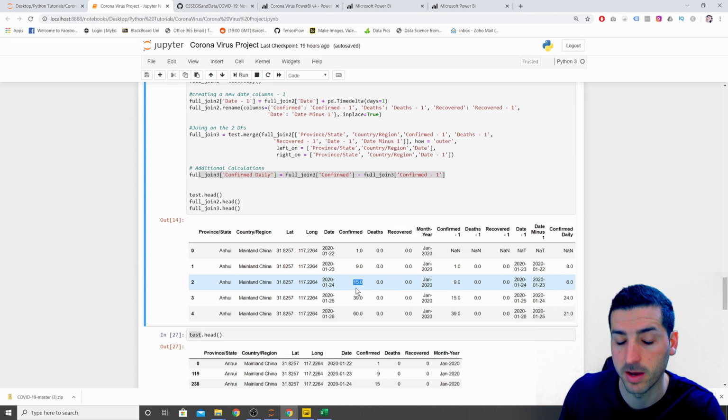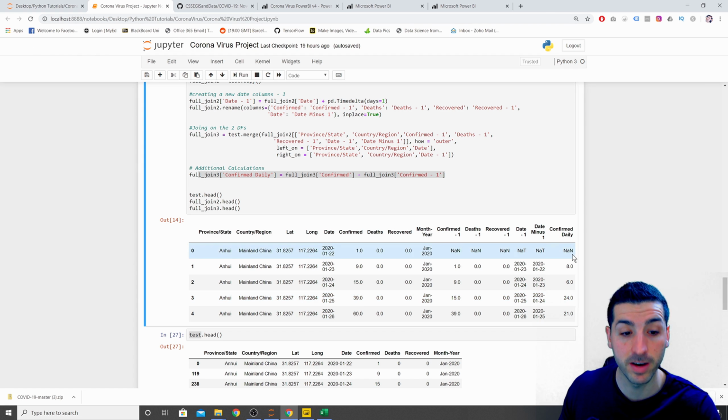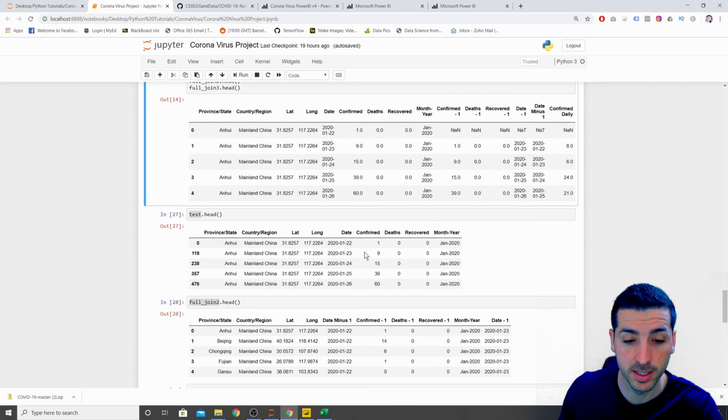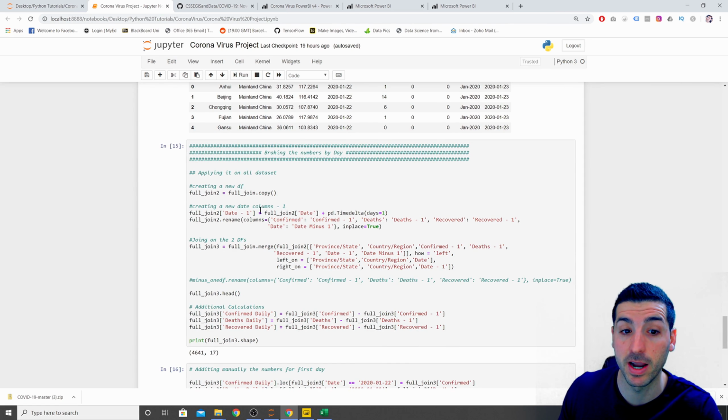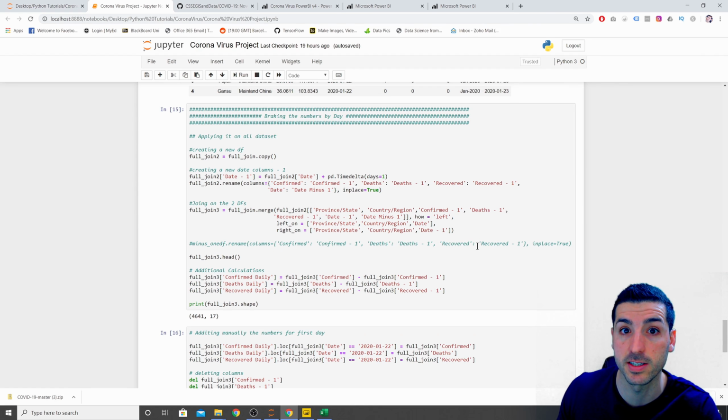Then 15 minus 9 is 6. Then 39 minus 15 is 24. So I have the daily values now for this one state. And the next step I did is that I have applied this code on the whole data set now, not just in one state, to get the numbers as I wanted them.